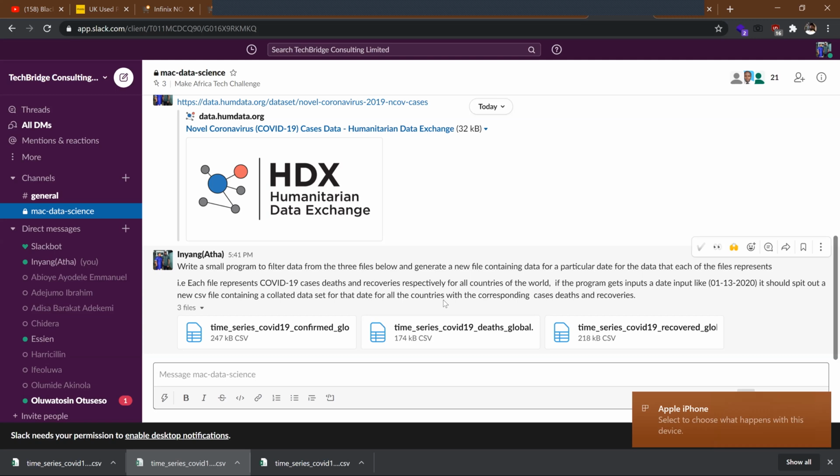So it checks file one for Afghanistan. File one is cases. It goes to the particular date for cases, say January 15th. Check file two: January 15th, Afghanistan, what was the value? Then the third file: date January 15th, what was the value? It gets all three and writes them into a new file.